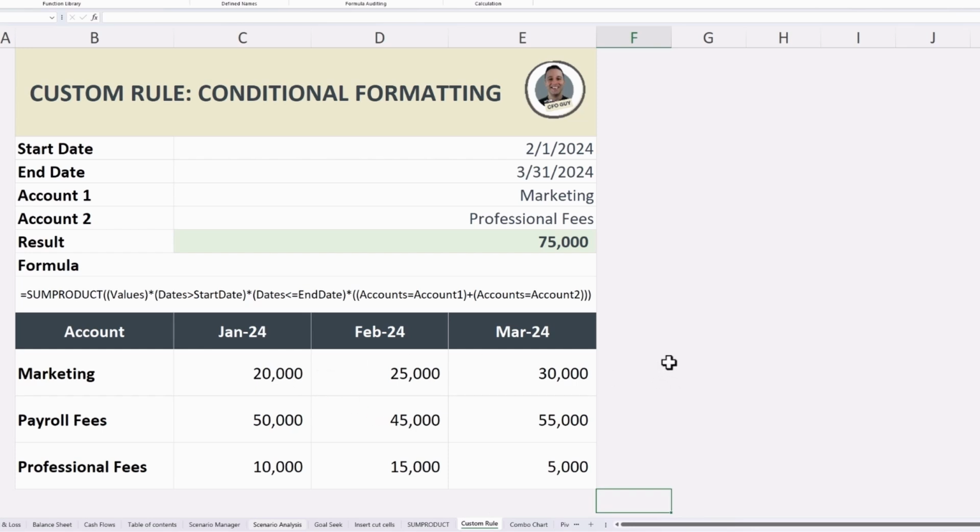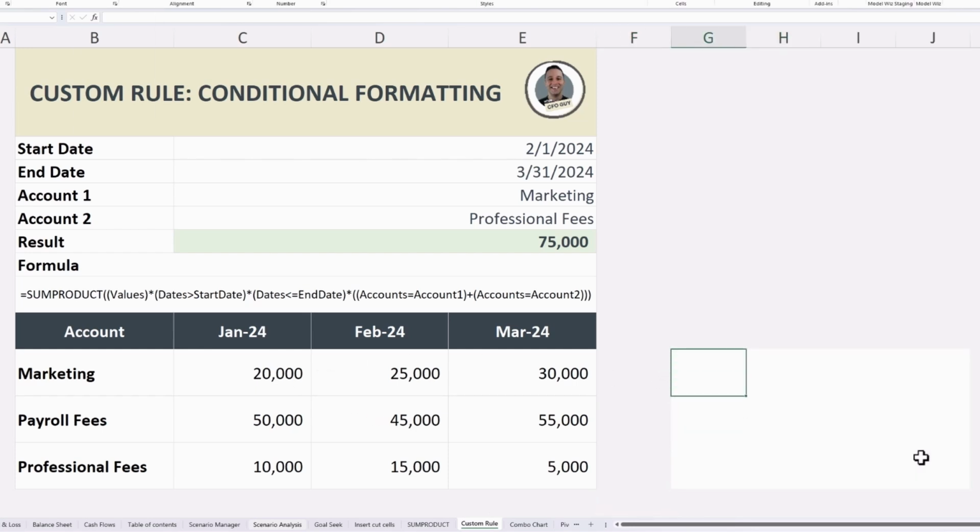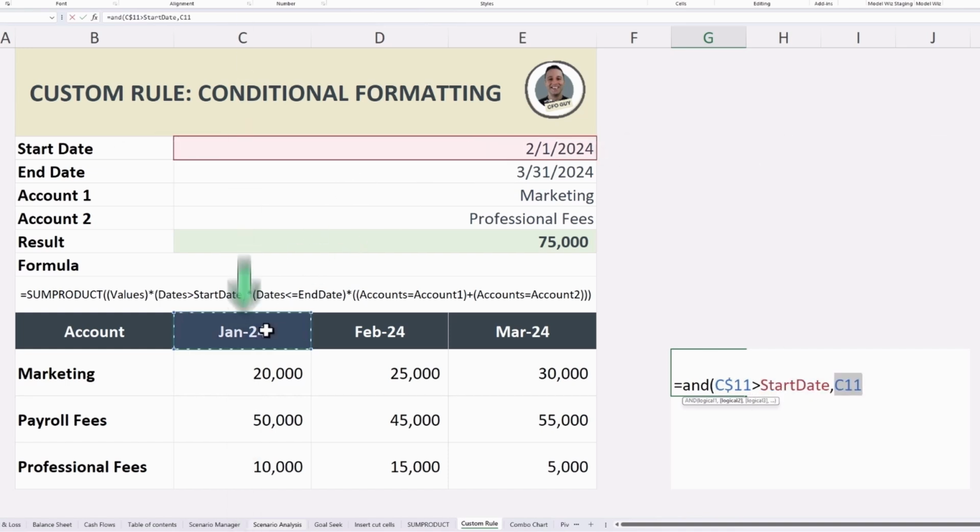So let's first go ahead and just take this information and create a separate table for how exactly we want this formatted. So I'm going to say equals and I'm going to say, if I am in this cell over here, again, I want to create a mirror of these cells. If this date over here is greater than our start date, and this date over here, which I'm going to again lock on the row because I'm going to drag this through all cells, is less than or equal to the end date.